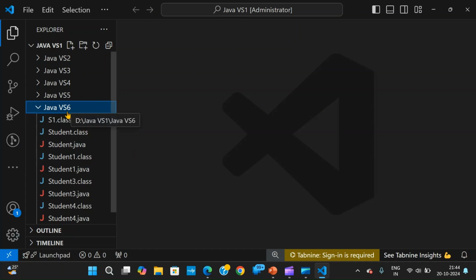Now this is one of the folders I have created. In order to create a folder, we have an option here, new folder. You can click that and write the name of the folder. If you want to create some files inside this, you can create them with new file. And every file needs to have a Java extension. For all Java applications, .java is the extension.